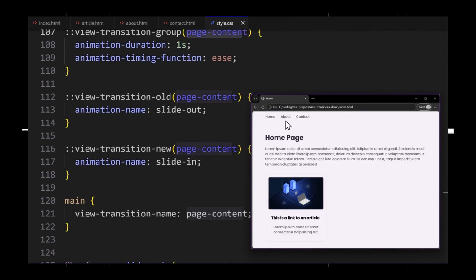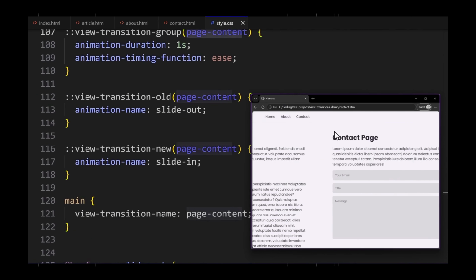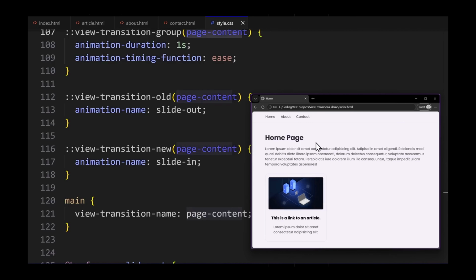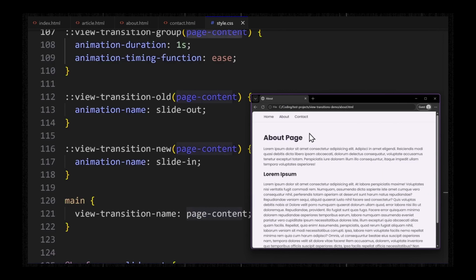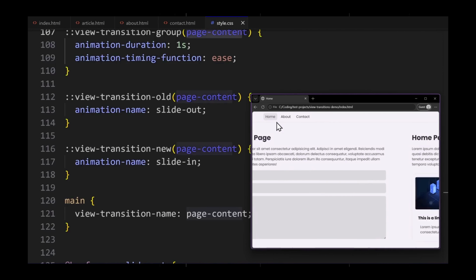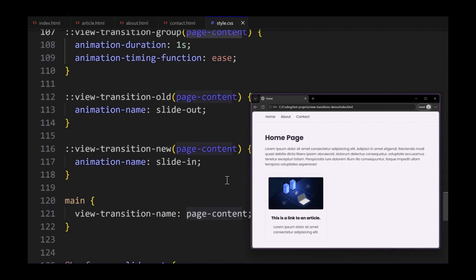So if I try this out in the browser, the slide animation only applies to the main element, and the navbar stays in place. So if you want to, you can create very complex animations and give each section a different view transition name to animate them differently. But most of the time, a simple animation would probably look the best.